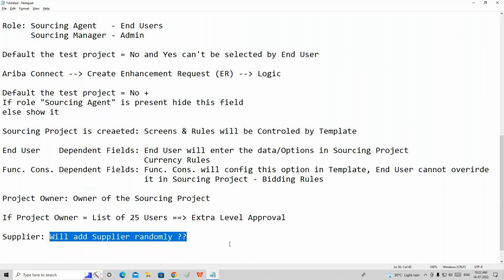Some of you are saying based on the agreement history, all those things. Some of you are saying suppliers, I don't know. So please remember, you go to your client and ask the business users, boss, how will you create a sourcing project? Immediately they will say, we will have a requirement from the team. Then you will say, okay, very good. What next?